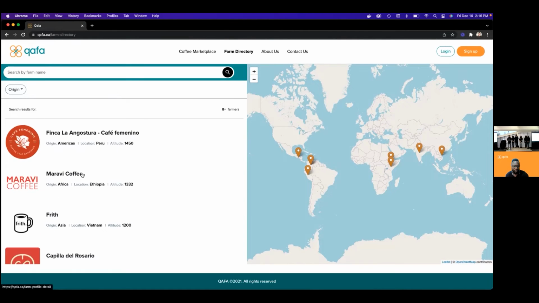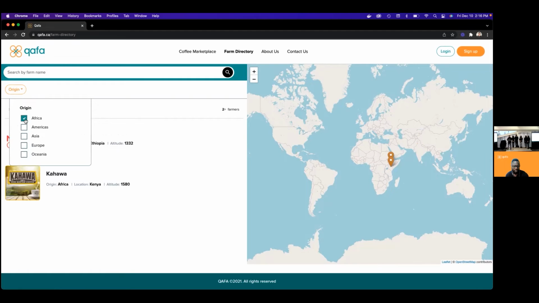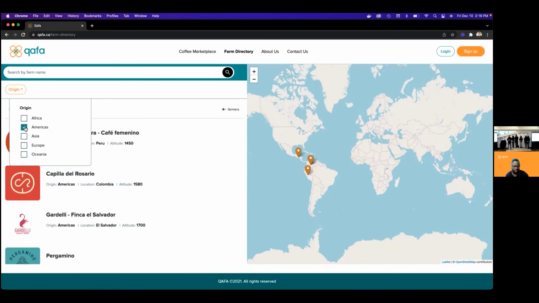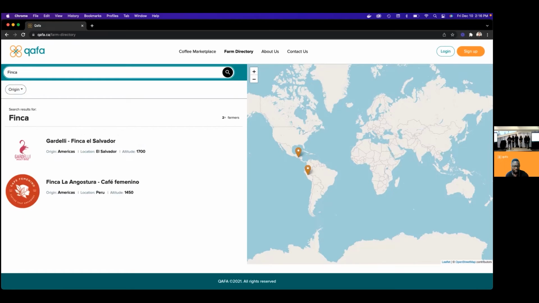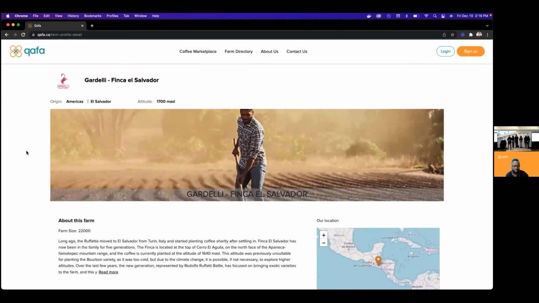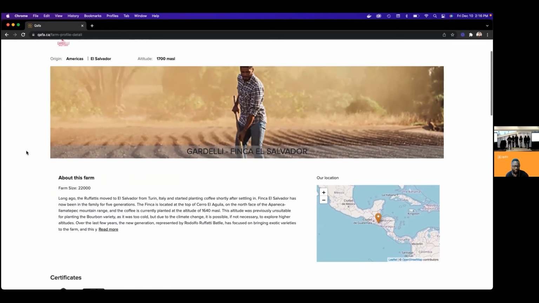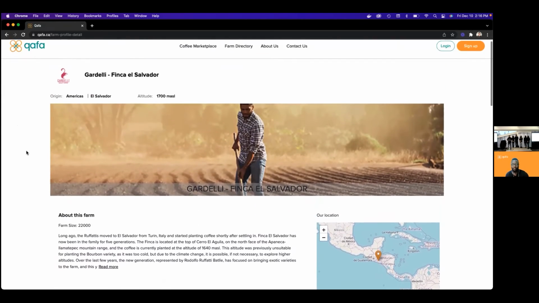This list can be filtered by origin. For example, I want farmers just from Africa or just from America. And also we can filter by their name. I'm going to search by Finca. So let's go inside one farm. We will see specific information about this farm and their profile with different images, description, map, location, etc.